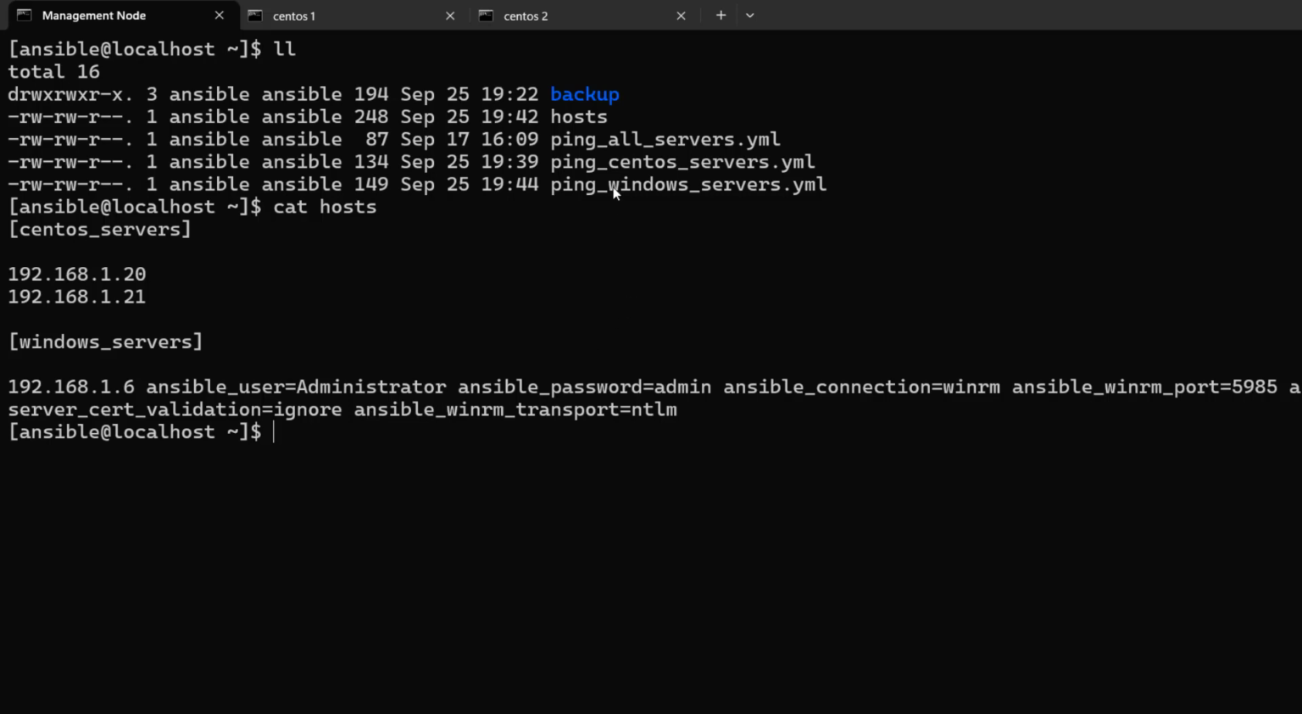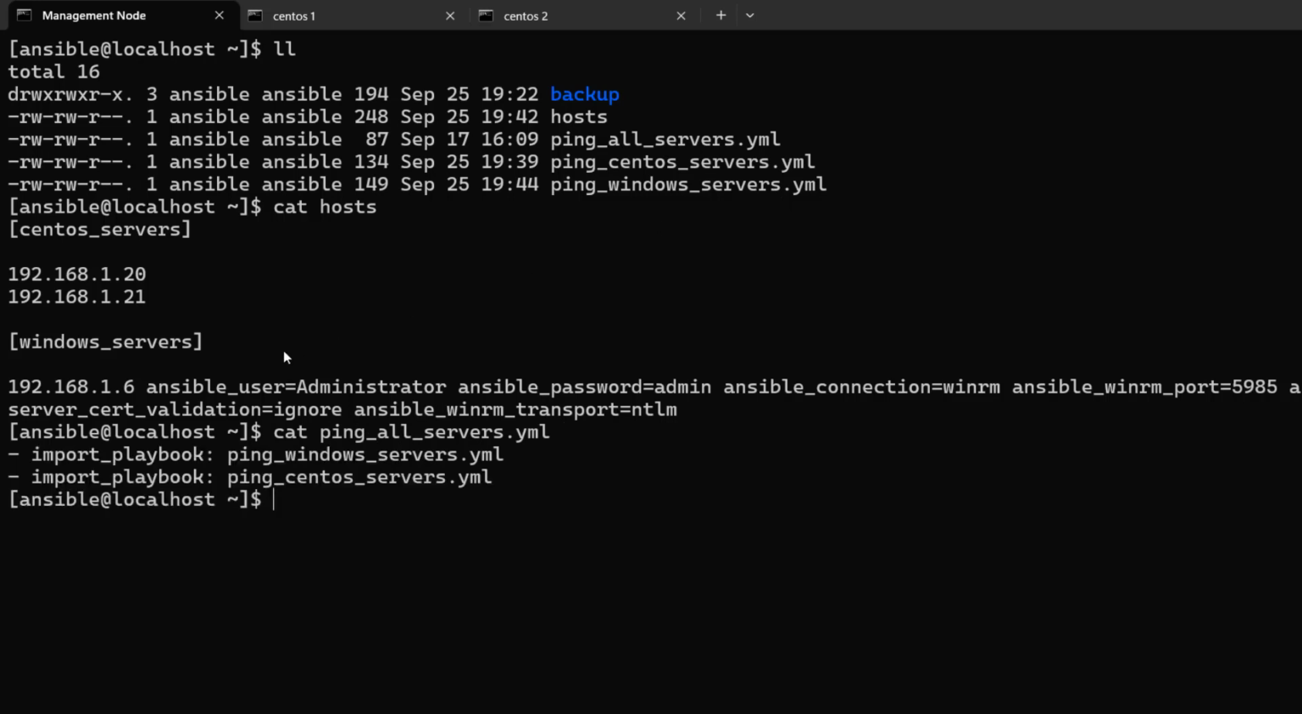Then we created two YAML playbooks. One is ping Windows servers, and another is ping CentOS servers. We ran both of them independently, and then we created a third playbook called ping all servers. Let me open the content. Inside this we imported both the playbooks, ping Windows servers and ping CentOS servers. So when we ran ping all servers.yaml, it executed both of these playbooks, and it executed the tasks which were available in those playbooks.